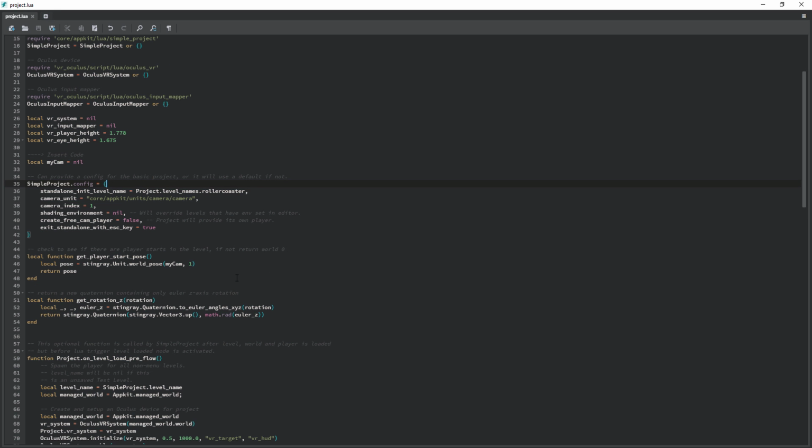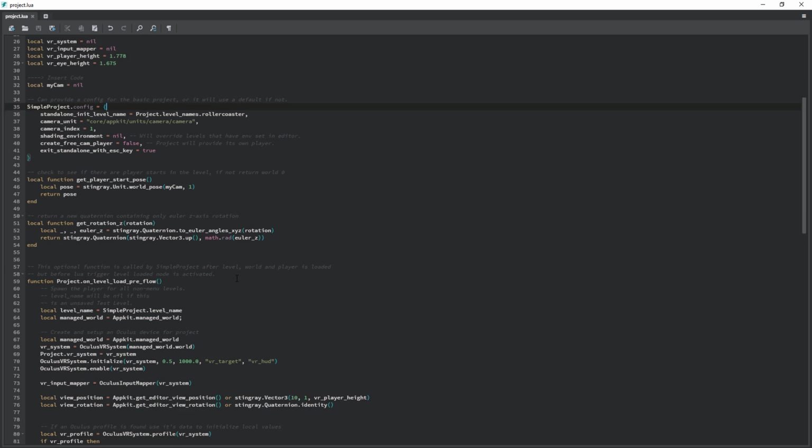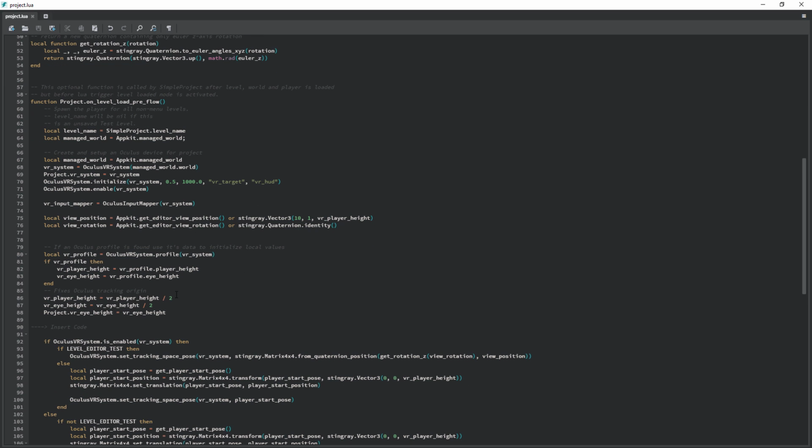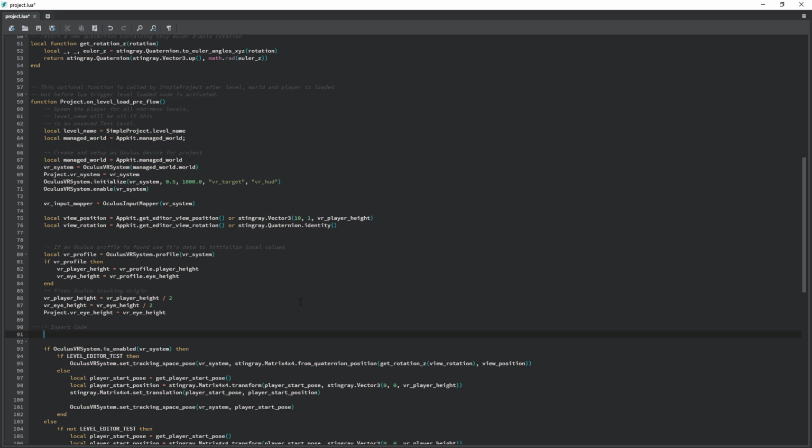All right, and then we can scroll down to the on level load preflow function. And again, in the same place from before, we're going to add one line of code this time. It's going to be getting a reference to the camera. So mycam equals stingray.world.unit_by_name, a reference to our level, so simple project dot world, and then the name of the camera. So we'll put that in quotes here, my camera.